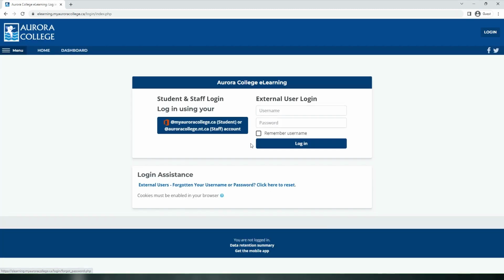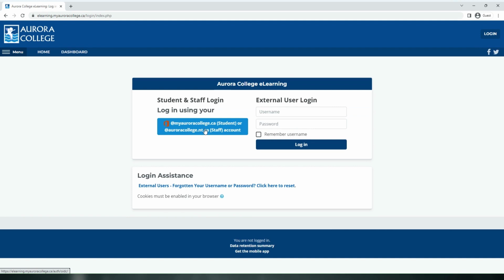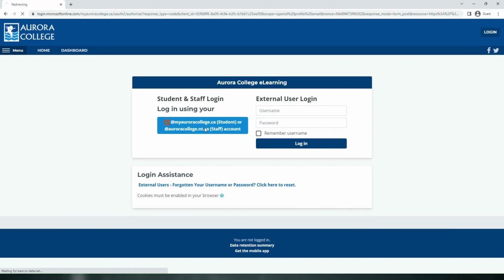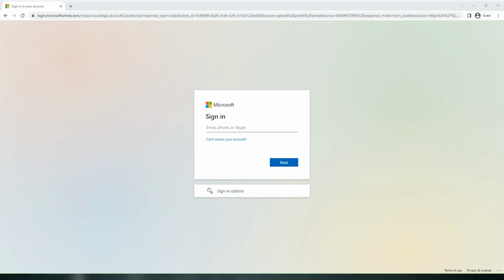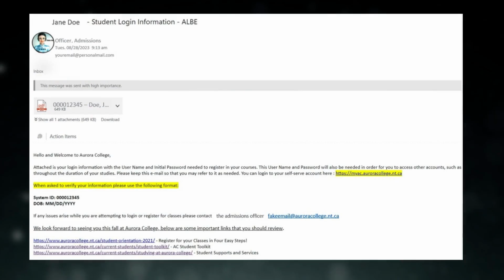Select the button under Student and Staff Login. Sign in with your Aurora College student email and password. If you don't remember your email or password, don't worry. You should have received it in your personal email. Look for the email subject, Student Login Information. This email will be from an Aurora College admissions officer.